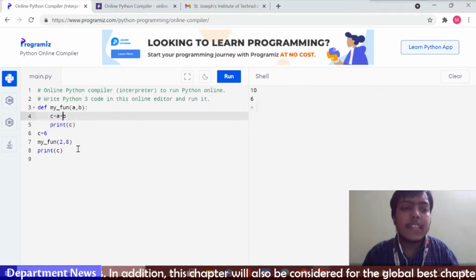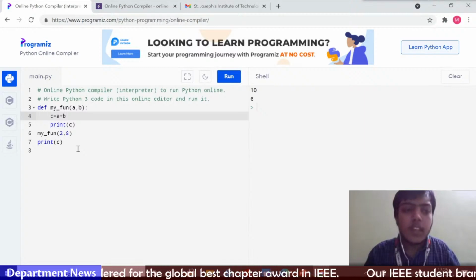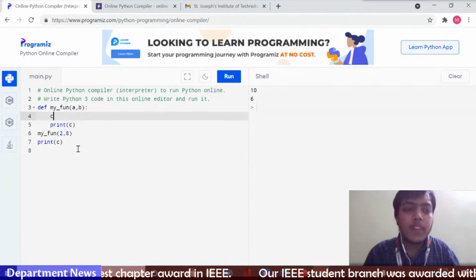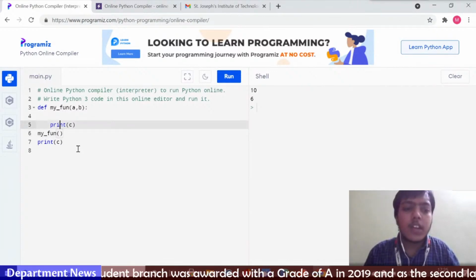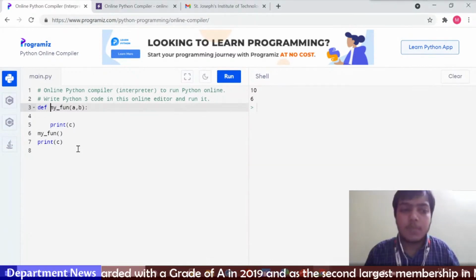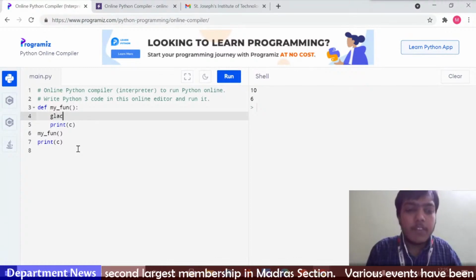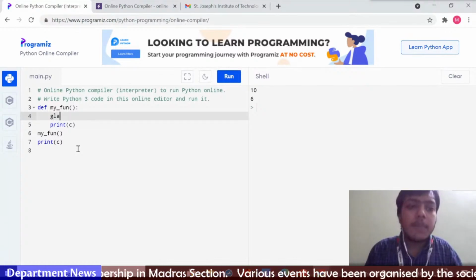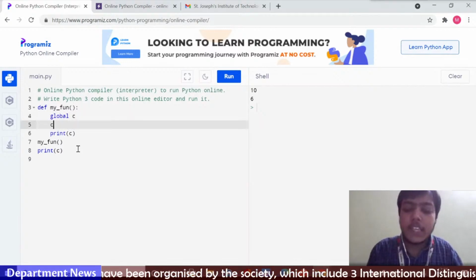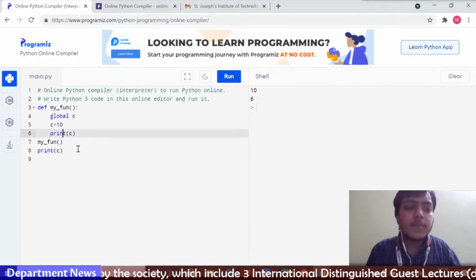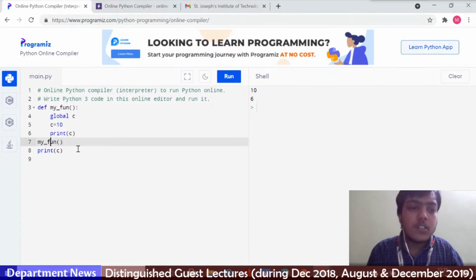In this case, let us see how to convert that into a global scope. We can use the global keyword. Let us declare a variable. Let us have two variables. Let's not have any argument for this example. Let us declare the variable C as global. It will be a global variable. Global C, and we are setting C equal to 10. And what will happen? We are calling the function.